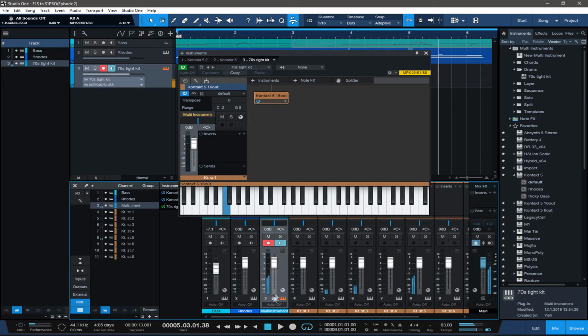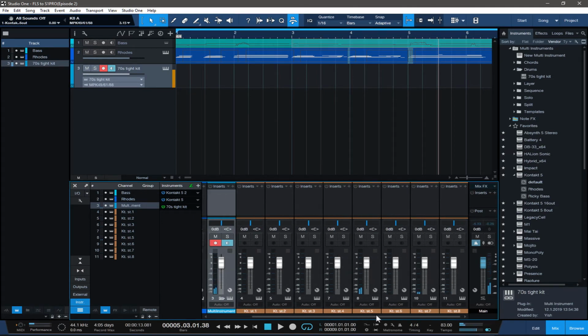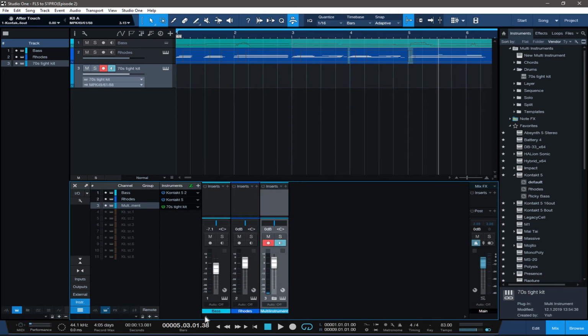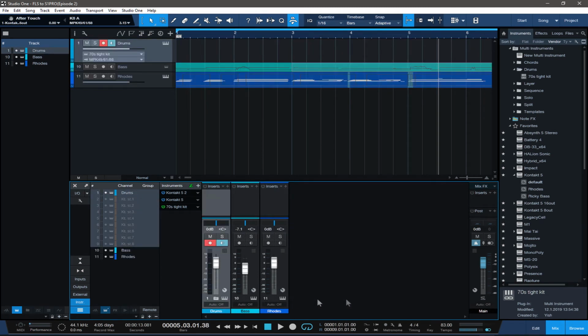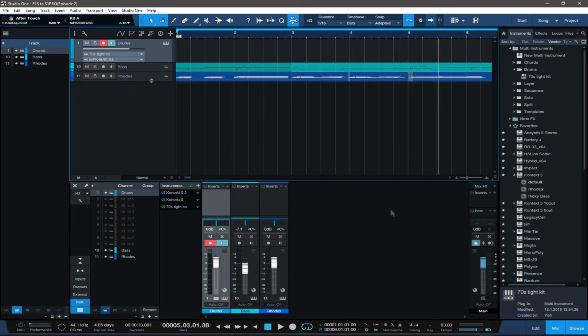Now, you can see that we have our various parts, right? Let's make sure that, yep. All right, so we got everything. And then this folder actually acts like a bus. So we got drums, bass, and Rhodes. And we're still alive here. All right, let's get back in rhythm here.